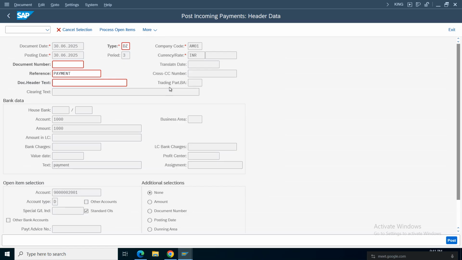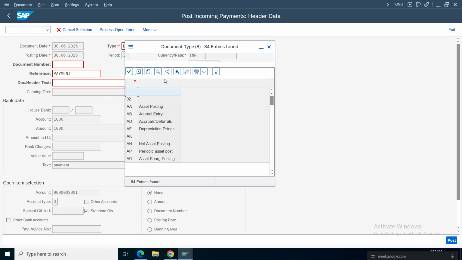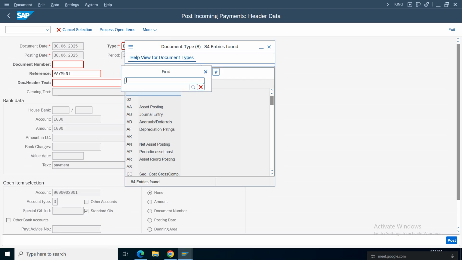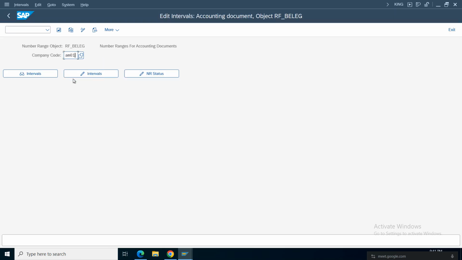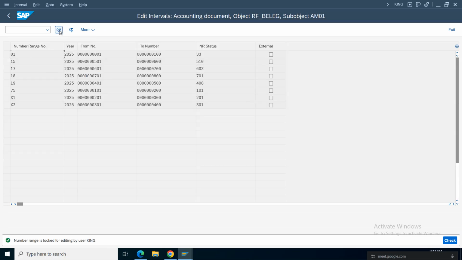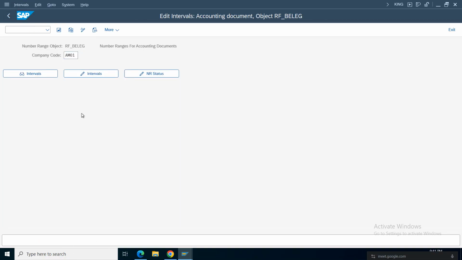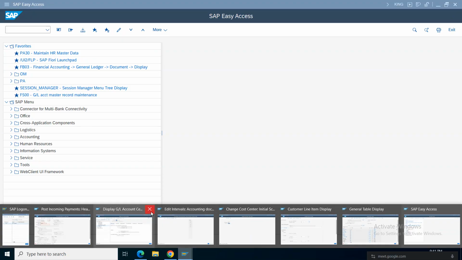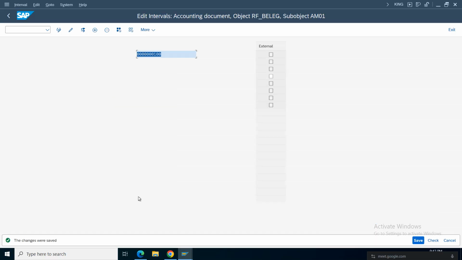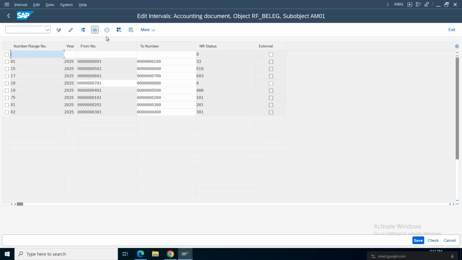Search DZ, it's a customer payment. DZ is customer payment. Okay, sorry, I have to create the number range, right? Transaction OBA7, FBN1, company code AM01. The number range for customer payment is locked by us only. Intervals, it has already opened here. So the number range for customer payment, okay, it is 14.